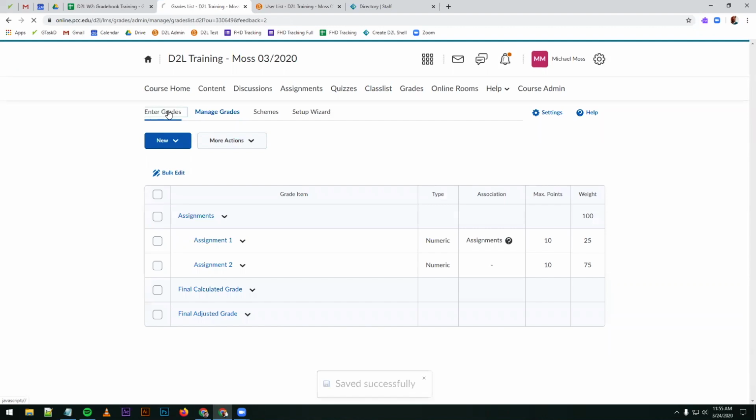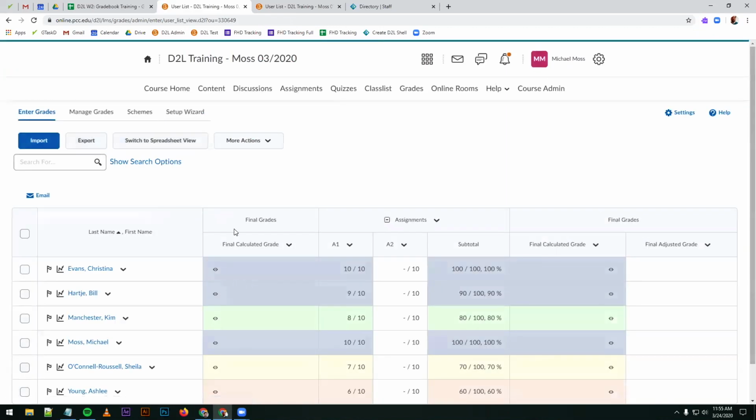One other option, what I would recommend if you want to work offline, if you don't feel like entering grades inside D2L: build your gradebook in D2L first, and then you can export it using this tool. You export it, work in the spreadsheet, and then re-import it. But you don't want to try to import a spreadsheet that hasn't been formatted by D2L. That's why you build your gradebook in D2L first, and then export it.